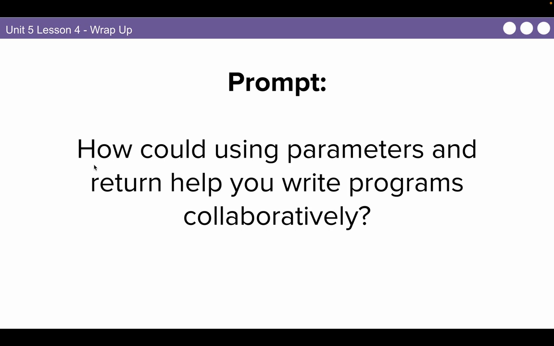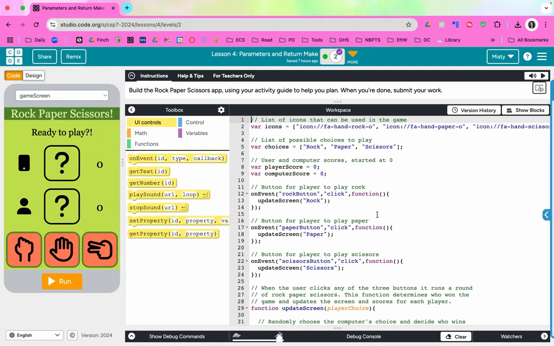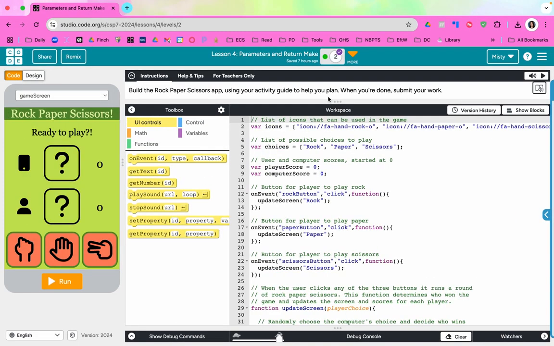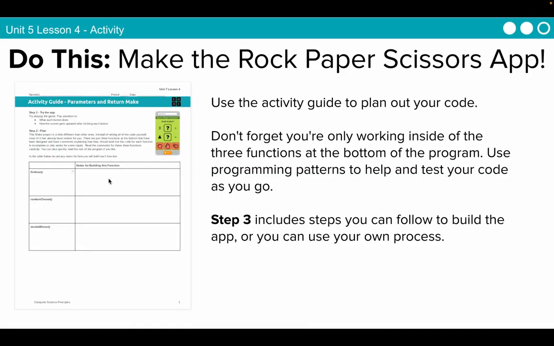And then, how could using parameters and return help you write programs collaboratively? That's the end of that. So let's look at this real quick. Build the rock, paper, scissors app using your activity guide to help you plan. When you're done, submit your work. So, notes for building this function.